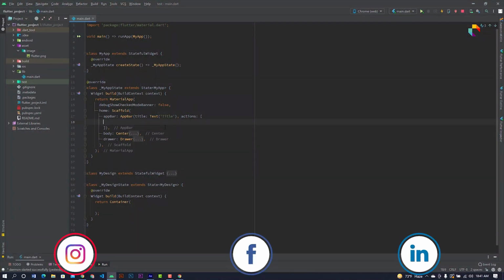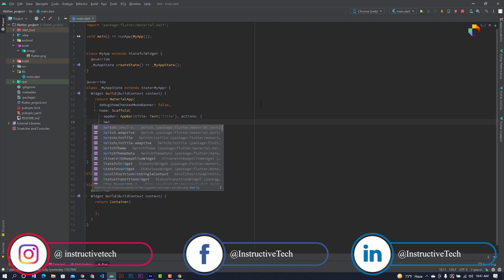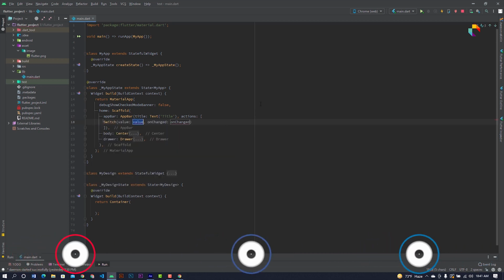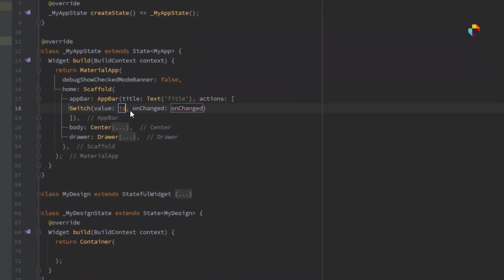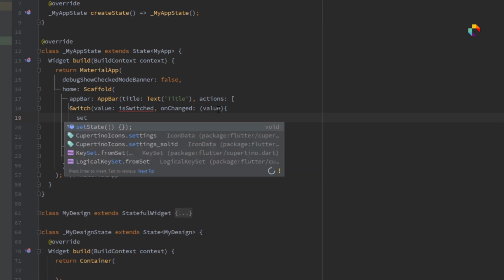Open your Android Studio. Now create a switch. Set a switch value, isSwitched, onChanged. Set a value, then create a setState.